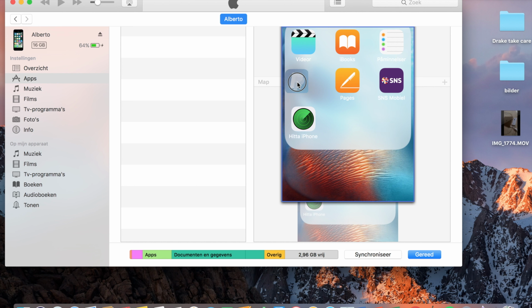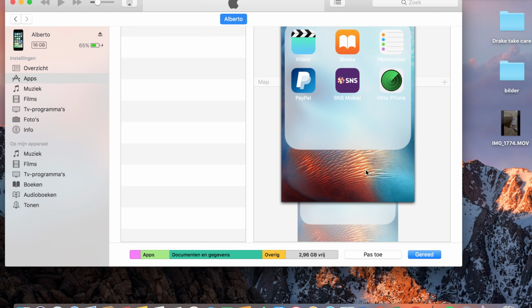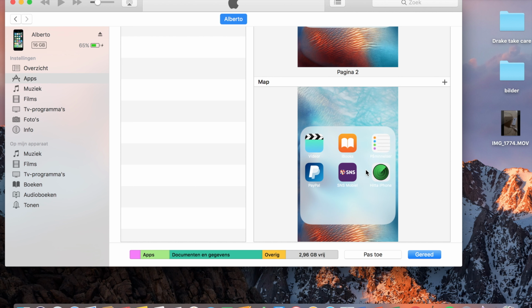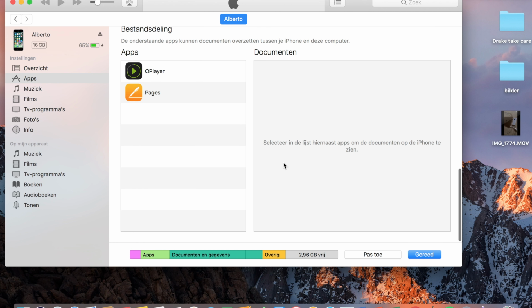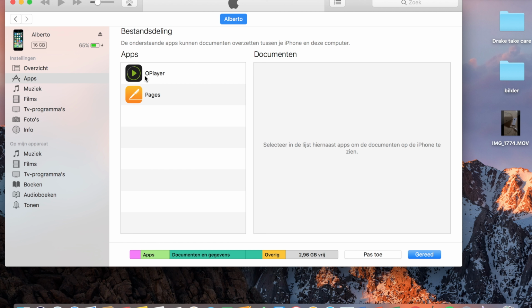The apps. Here you can sort out the apps. You can place them as you wish, and every time you sync, they will automatically be arranged as they are here. So no matter how you twist them and turn them and misplace them or whatever, every time you sync, they will be exactly as here.